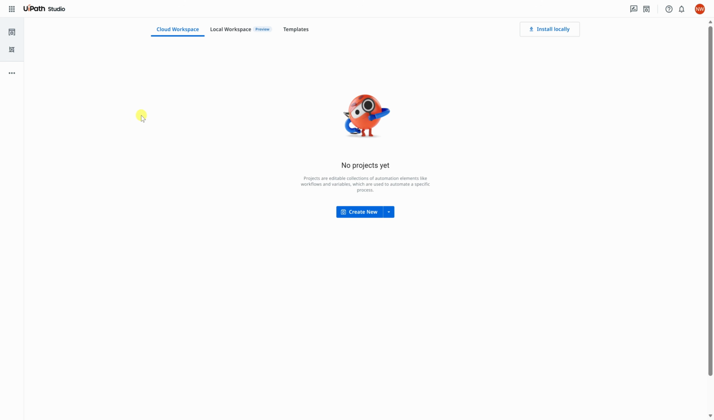This drops us into the UiPath Studio Web workspace. At the top, you'll see three different tabs. We have Workspace, and then over here, we have Templates. Workspace is where your own projects live, and templates are ready-made automations you can use as a starting point. To create a new workflow from scratch, down below, let's click on Create New.